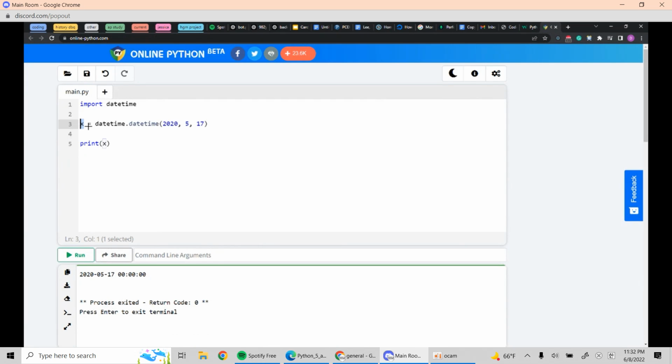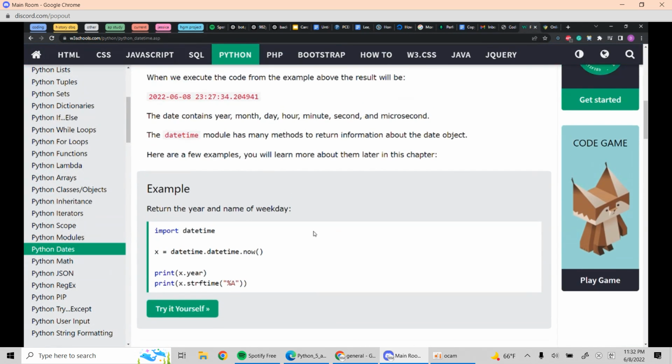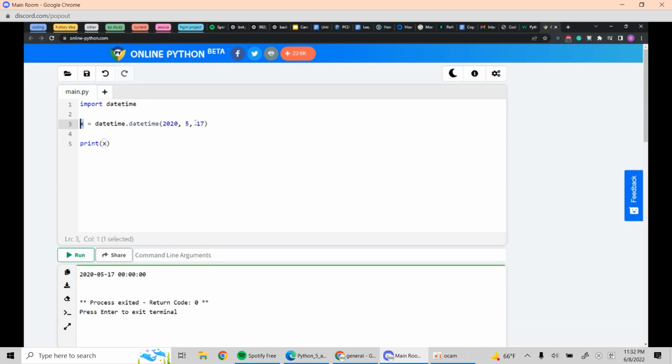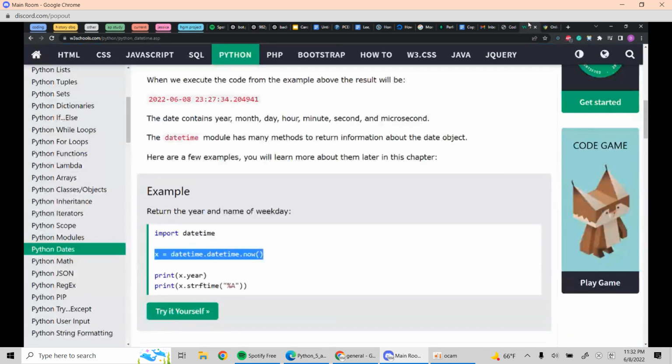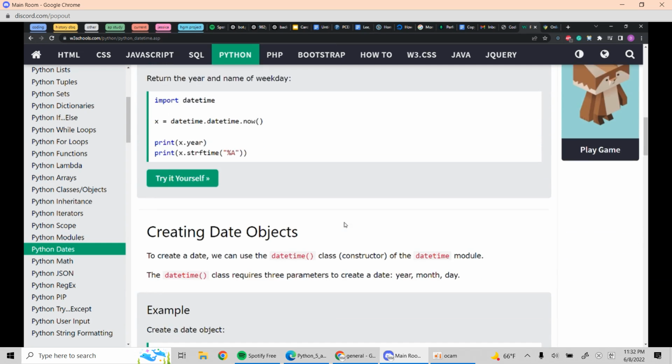So x in both scenarios stores the date object, but this one gets the current time based on your clock, and this one you can create like a custom date object of a specific time that you want to create.